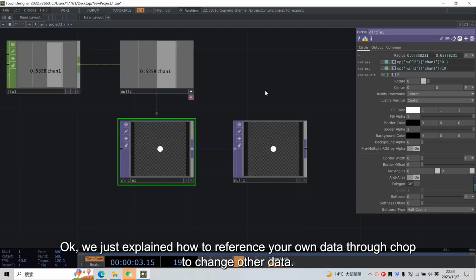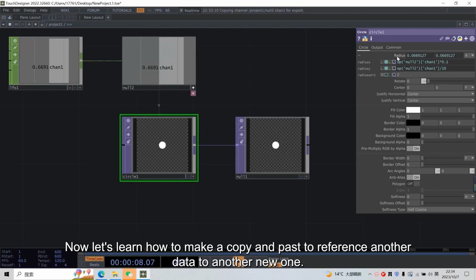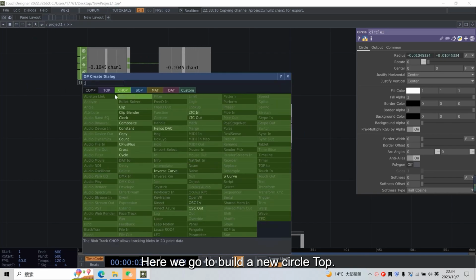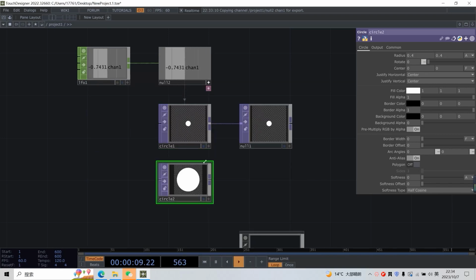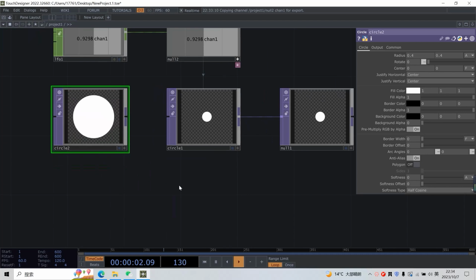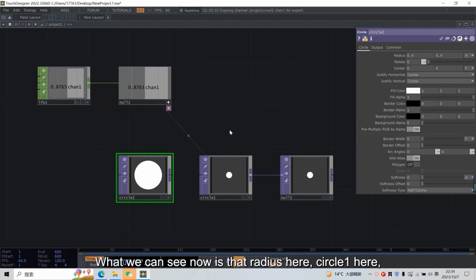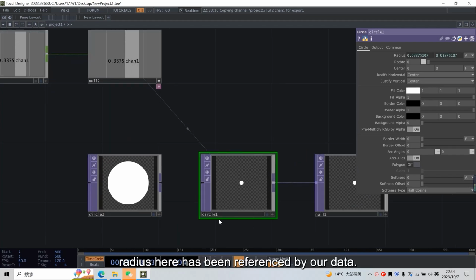Okay, we just explained how to reference your own data through chop to change other data. Now let's learn how to copy and paste to reference one piece of data to another new one. Here we build a new circle top. What we can see now is that the radius here in circle 1 has been referenced by our data.